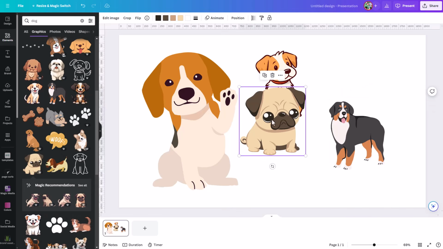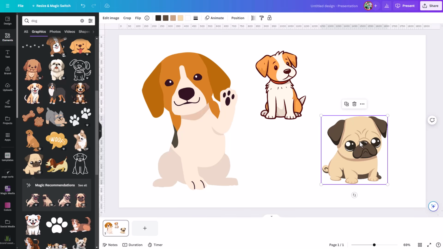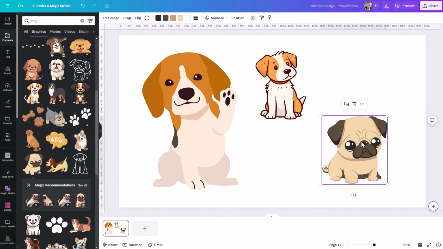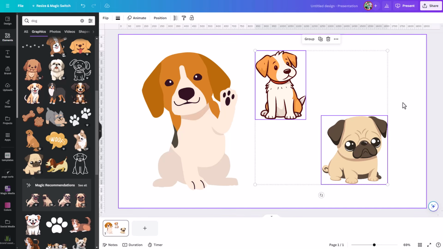Actually, I like this guy better. So we get rid of this one and add this guy here. But as I go over this, whenever you have anything selected, and you can select something in Canva by just clicking on it, or you can left click and hold your mouse down and drag around what you want to select. And if you want to select multiple items, you would drag around multiple items like that.